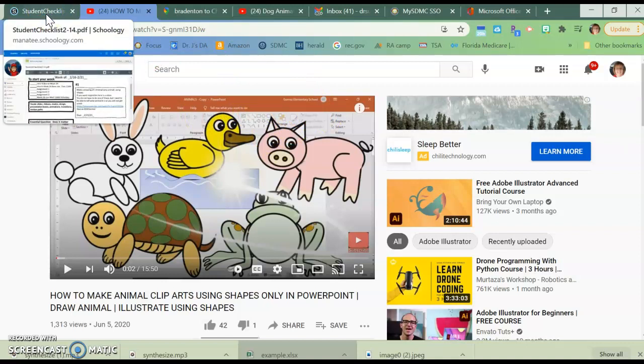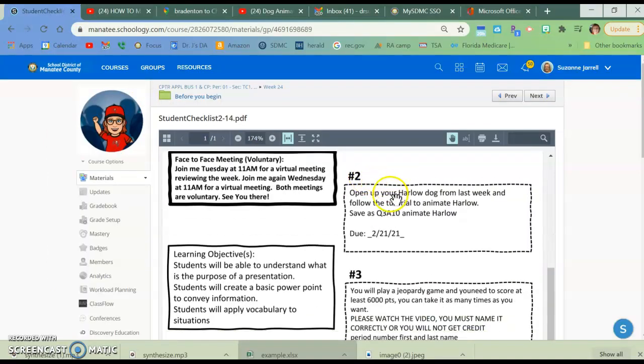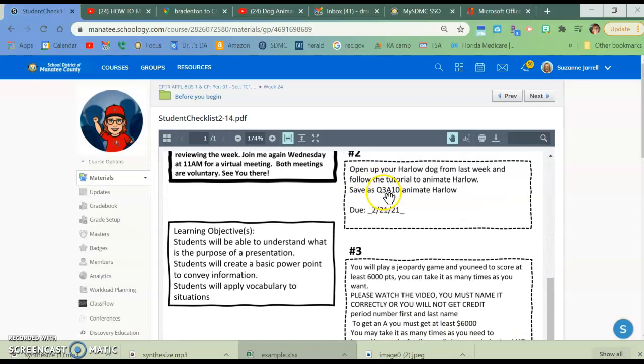You are not animating, you are not making transitions. I just want you to reinforce the skill of using shapes. Okay. Number 2 is when you are going to animate your dog, Harlow, from last week.